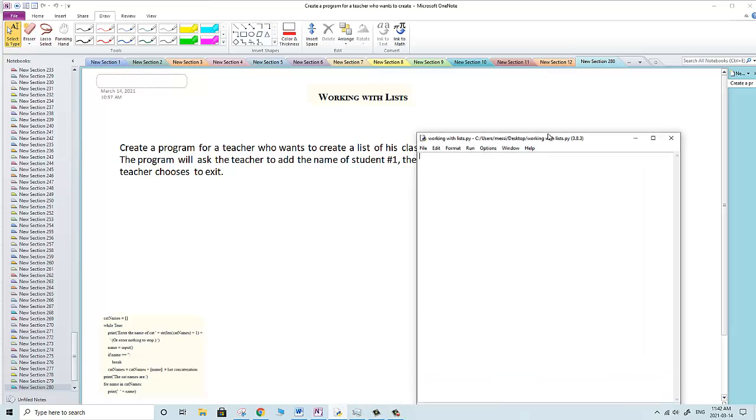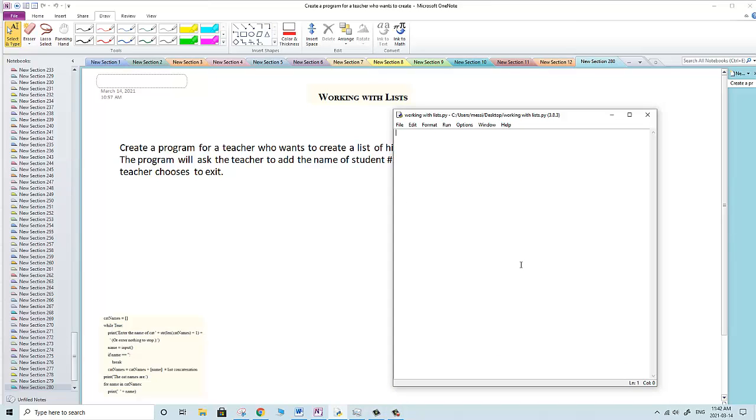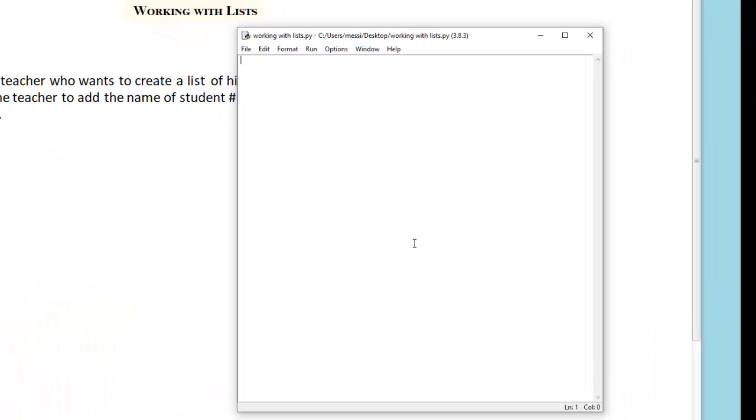I'm going to open a new file called working with lists, and first of all I'm going to create an empty list, because I cannot assume the names of the students. I want to create a program for any teacher. So I'm going to say class list, and assign to this variable an empty list, and you see right away it's going to be empty this way.